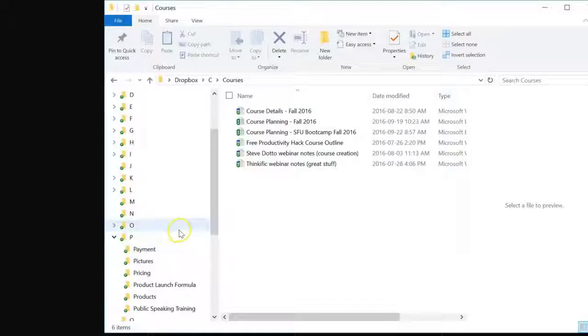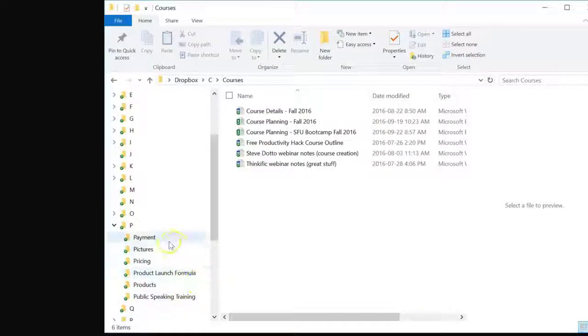Let's take a look at another example. Let's expand my P folder. Here we have payment, pictures, pricing, products, and public speaking training. Again, not really related to one another except that they all begin with P. So I don't need to think about what other subfolders or what other groupings. I can just go to the P folder and find exactly what I'm looking for.